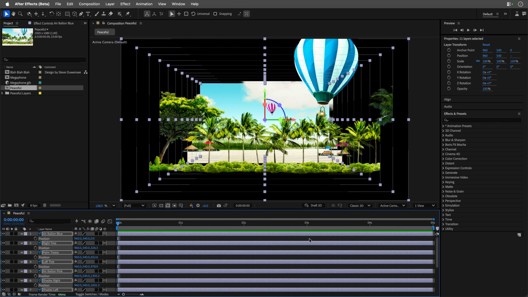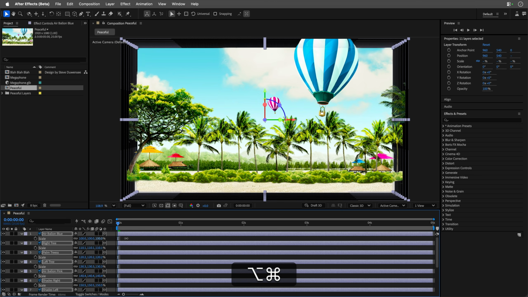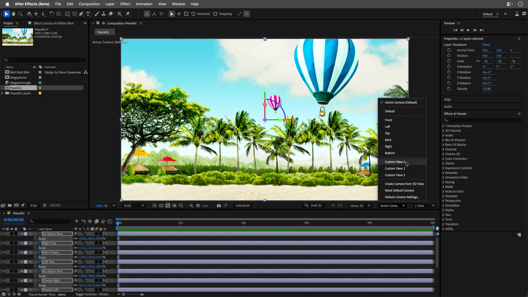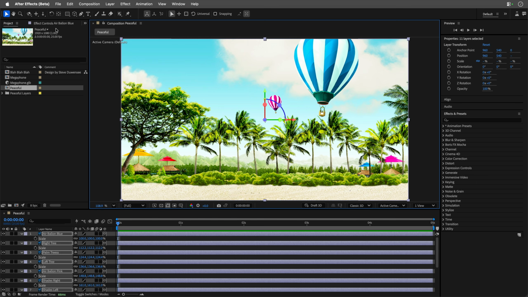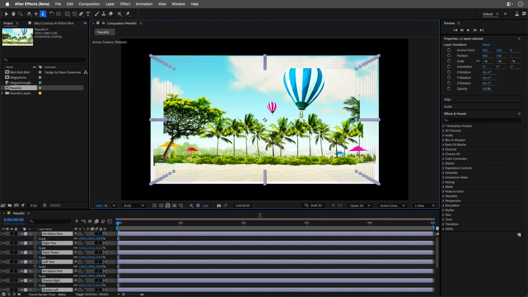I want to bring everything back to the original state, so I'll press S to isolate the scale. Again, press and hold the Command and Option, and this time I'm going to scale everything back to what it was before. So I'm eyeballing it to return to the original design. But now, if I switch from active camera to one of the custom views, you can see that everything is being separated.